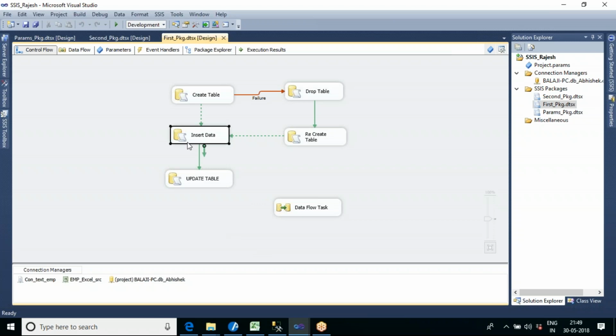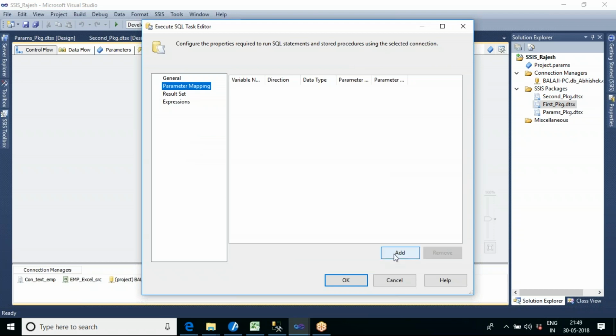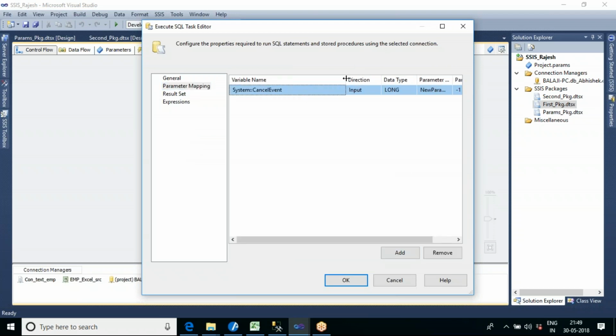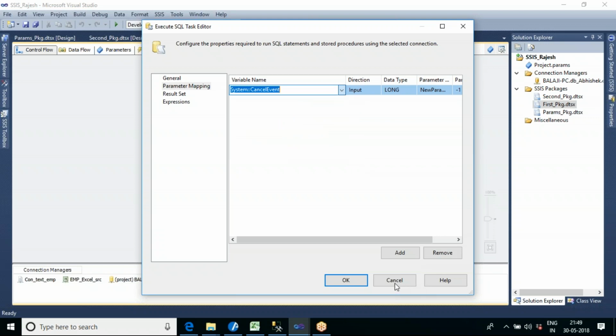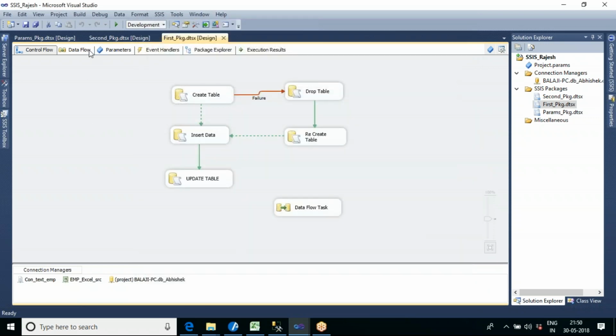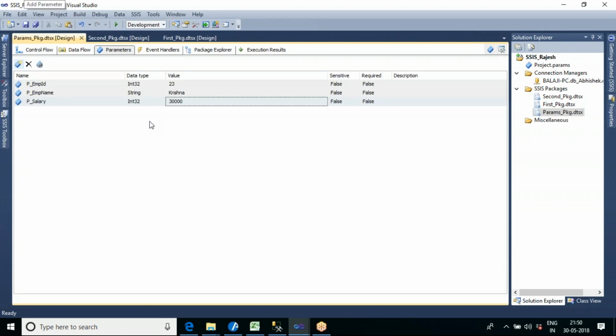Let me open the first package, and here also we have the parameter mapping section. Let me click on add. Are those parameters showing up here? You can see those parameters are not showing up here. So whatever parameters I have declared here, this parameter scope is limited to the current package.